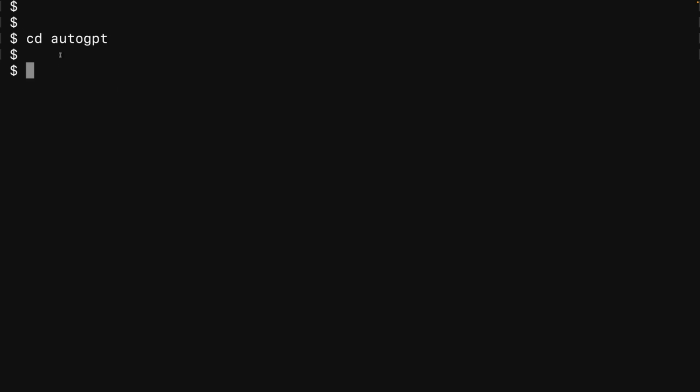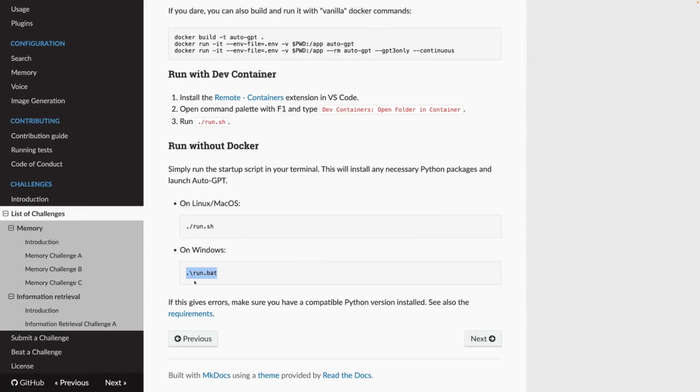So here in that terminal where I did navigate into this AutoGPT folder, I will run the Mac OS command since I here am on Mac OS. Again, if you are on Windows, definitely run this command instead, or whichever command is shown to you in the documentation at the point of time you're watching this video.